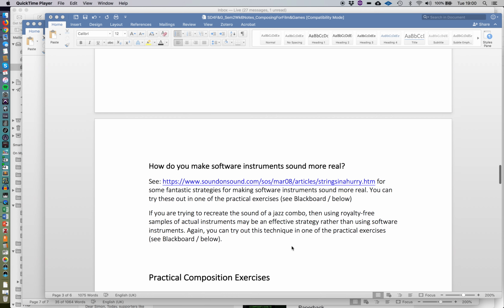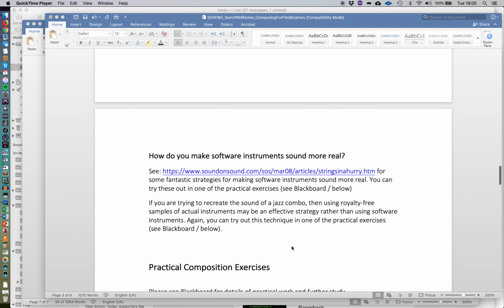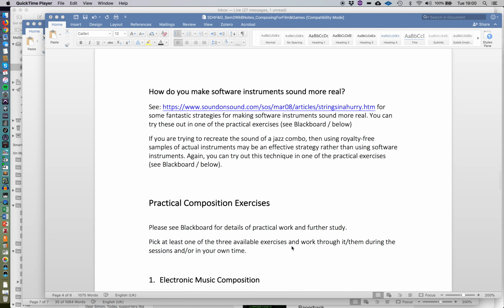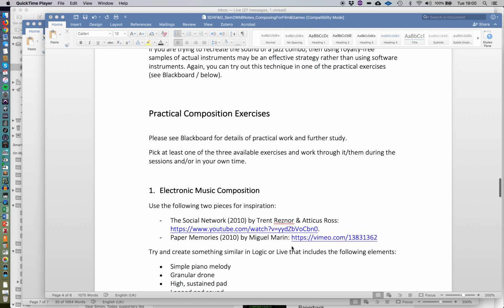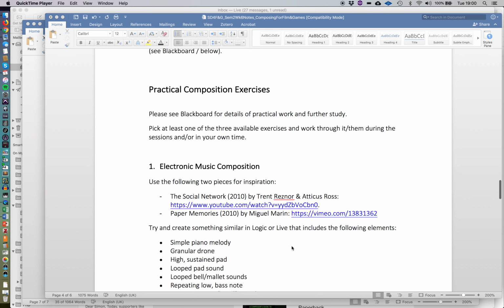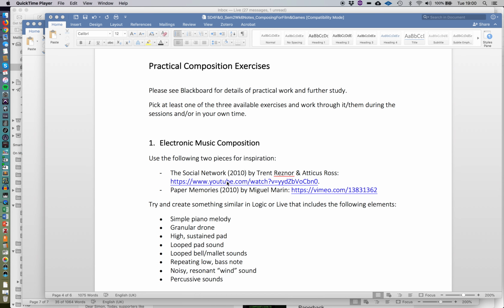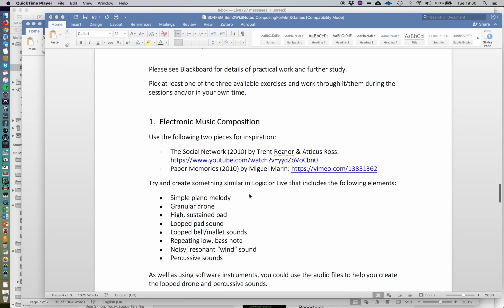Okay, so moving on to these exercises. During the session today, I'd really like you to have a go at one or more of these. First one, electronic music composition. Have a listen to these two tracks and analyze what's going on.